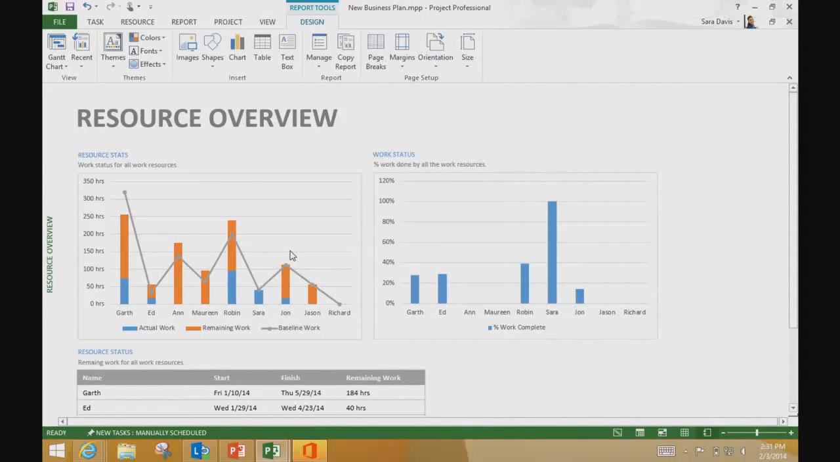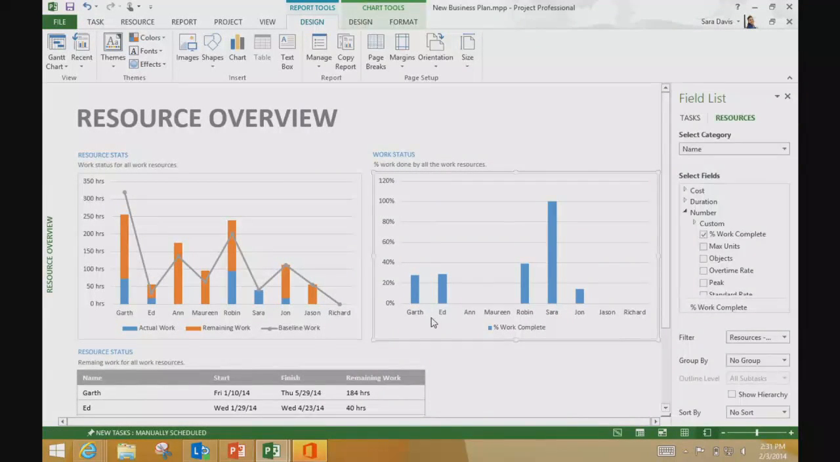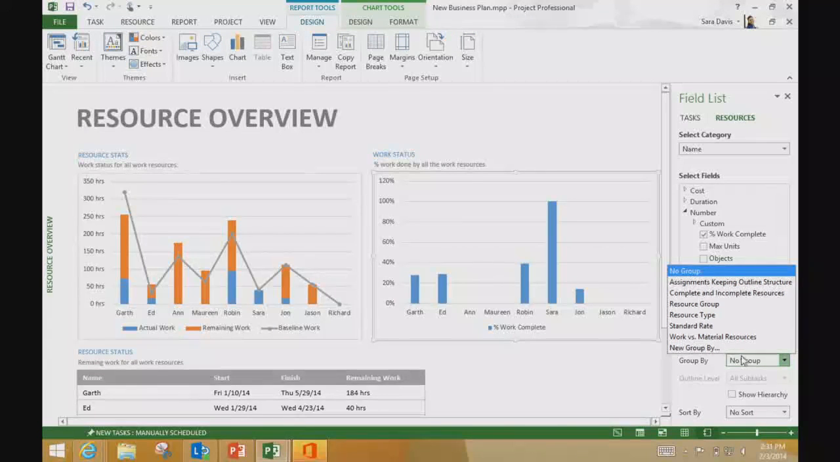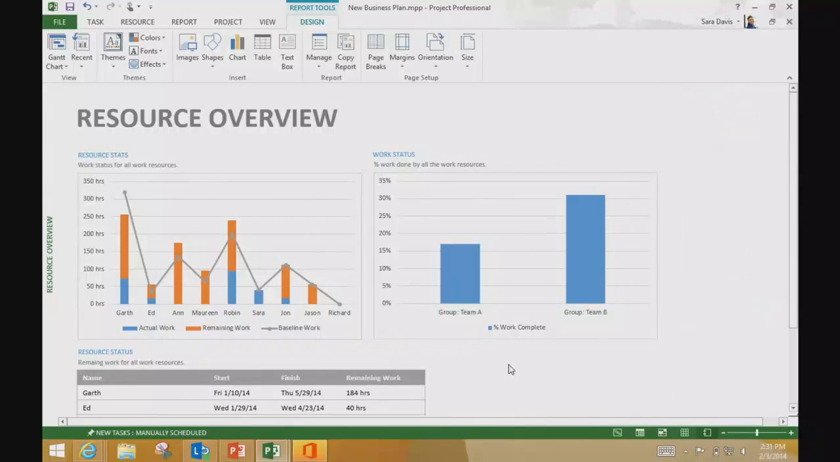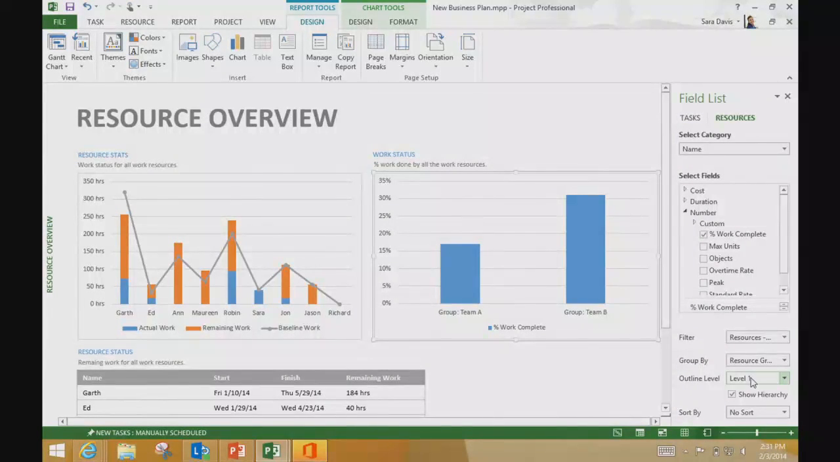So I go into my resource overview. And it's like, oh, work status percent complete. But I really want to know Team A versus Team B, because maybe I then need to go to Team A's manager and have a chat if they're not doing as well. So I group on resource group, and you can see, oh, Team B's fairly well along as expected. Team A is falling behind. We can have a conversation with them.